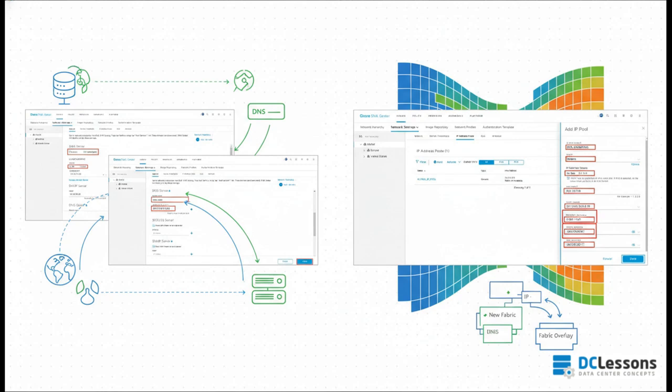Now, this slide is cool because it shows two critical steps side by side. Over on the left, we're in the network settings, configuring those big global parameters like your DNS and AAA servers that the entire fabric is going to use. Then on the right, we're actually creating that brand new IP address pool that will be dedicated to our new fabric overlay. This is the pool that clients will get their IP addresses from when they connect to the fabric.